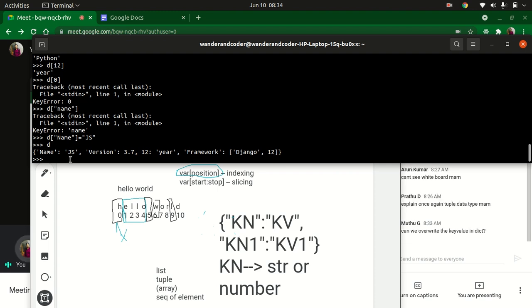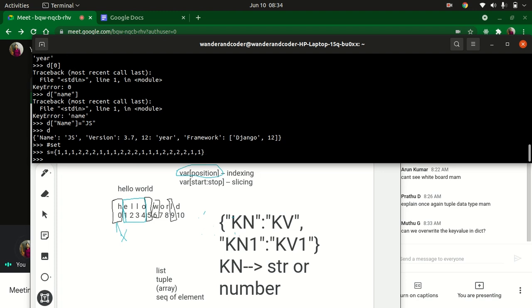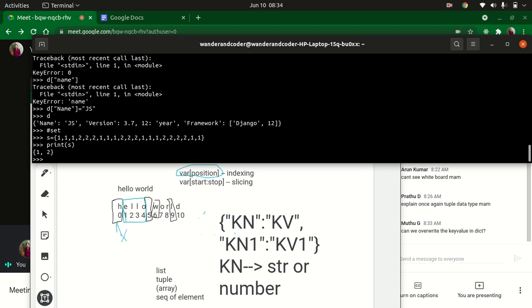We have only one more data type. The data type is known as set. Okay, see, observe. You have a lot of repeated 1 and 2. This set will remove the duplicate values. That's all. Nothing else. It will remove the duplicate values. Of course, we can overwrite, I told you, it's mutable. So here I am updating, right?